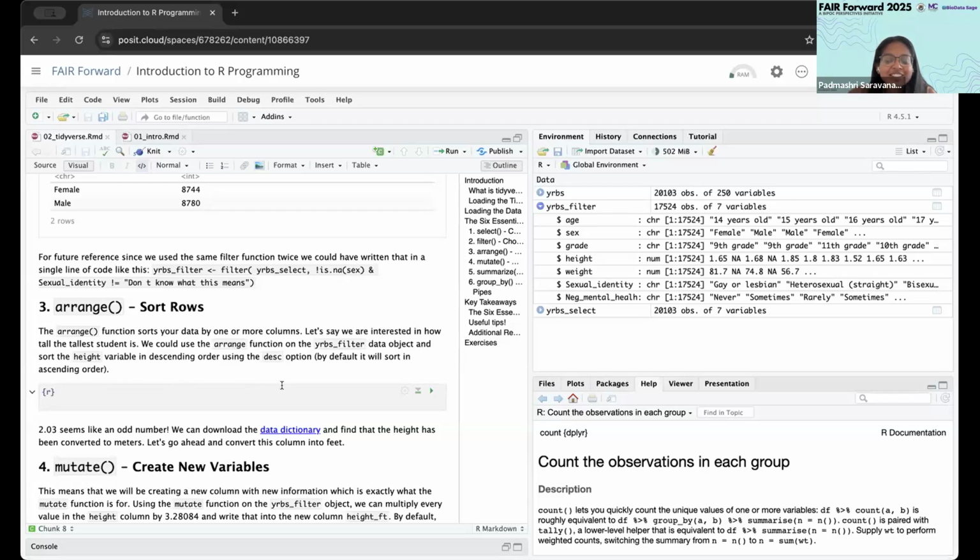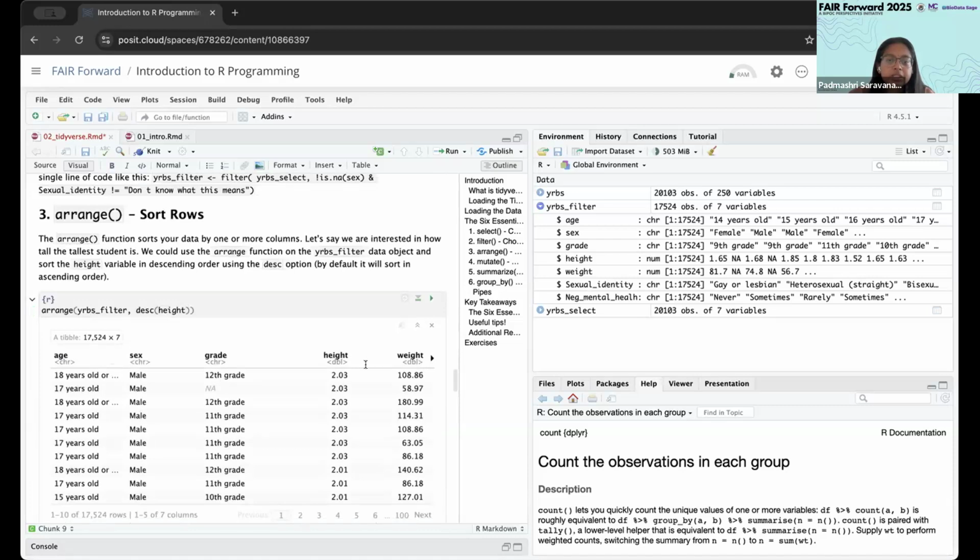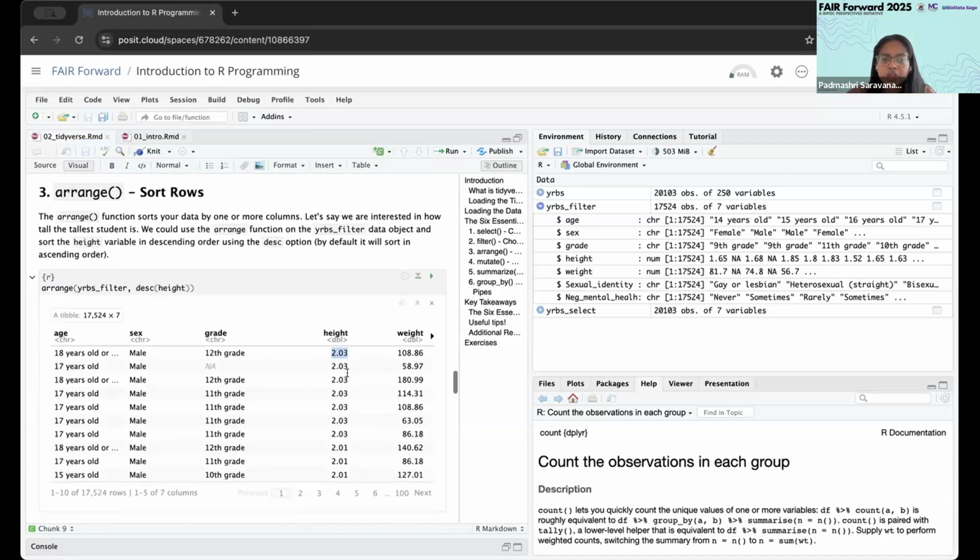So let's say we're interested in looking at how tall the tallest student is in this data set. We're going to use the arrange function, and we're going to continue using the filtered version of the YRBS data set. The arrange function by default sorts in ascending order, smallest to biggest, and we're going to want to look at it in descending order. So we're going to use the descending function, which is DESC for short, and put in the height variable. When you run this, you can see that in the first row, your tallest height is actually 2.03.